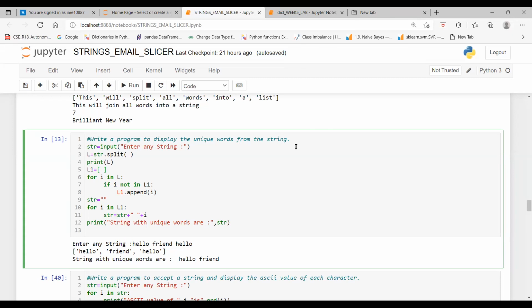Again, I'm saying here, first I'm taking an empty list with the name L1, okay? And going for the for loop. Here, what is the for loop doing? For I in L. What is L here? L means this one: hello, friend, and hello. These three elements are inserted inside the L.